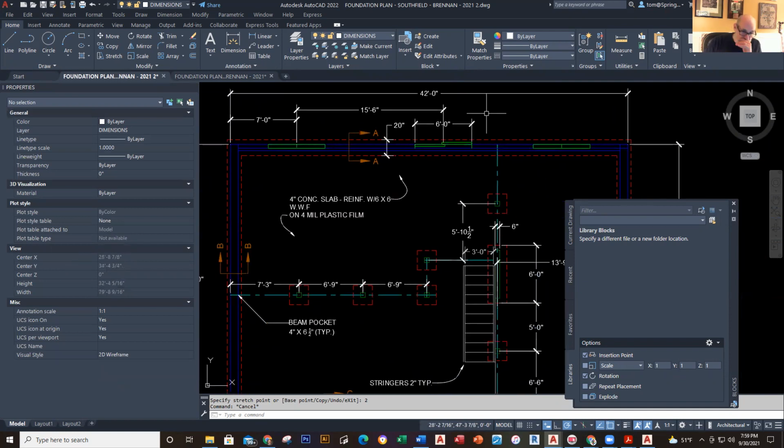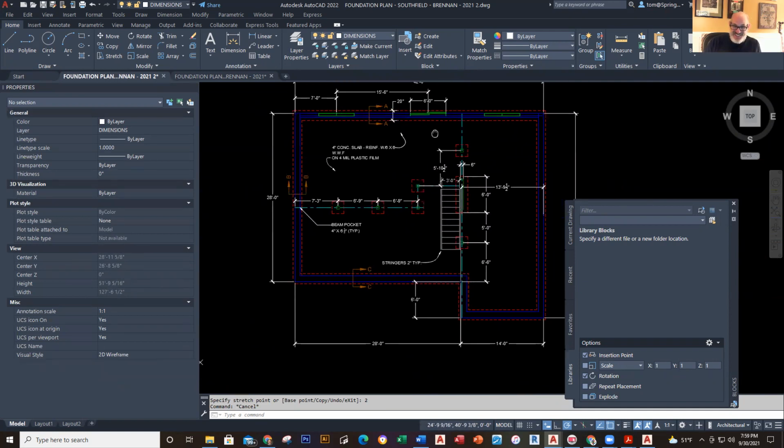Okay, so that's how you do the windows. And that is everything. So that's all I've got right there. Any other questions before I let you guys work with this?